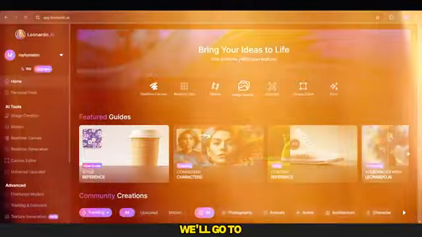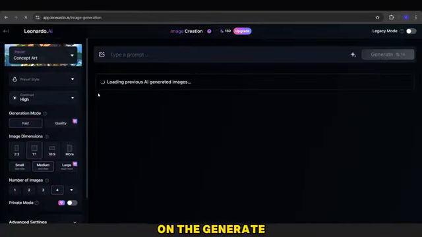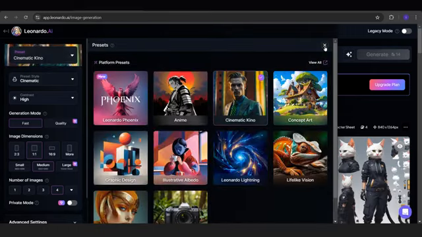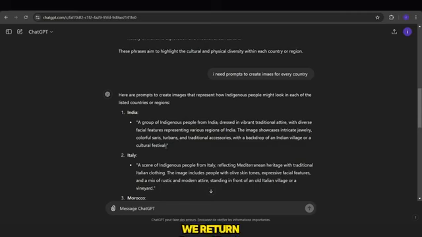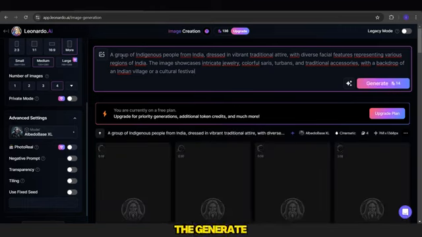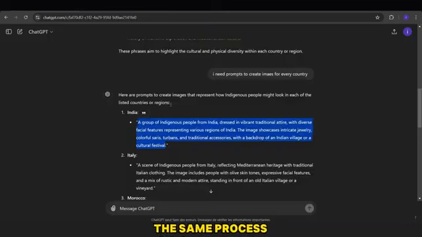Once we have the prompts, we'll go to Leonardo AI. This is its interface, so we click on the Generate Image button. Then we change the style of the images and adjust the shape to 9:16. After that, we return to ChatGPT, copy each prompt one by one, paste it into Leonardo AI, and click the Generate button to create the images we need. We repeat the same process for the other images using the last prompts.